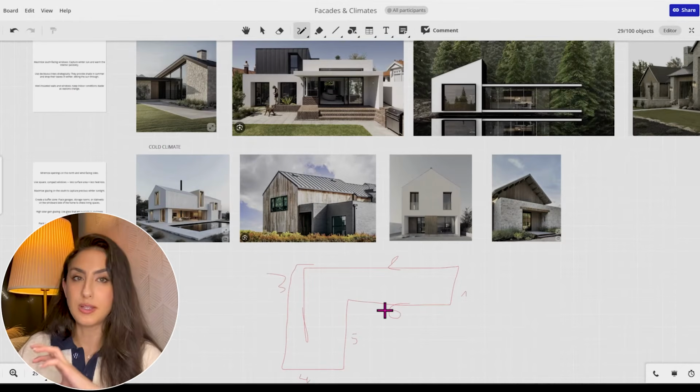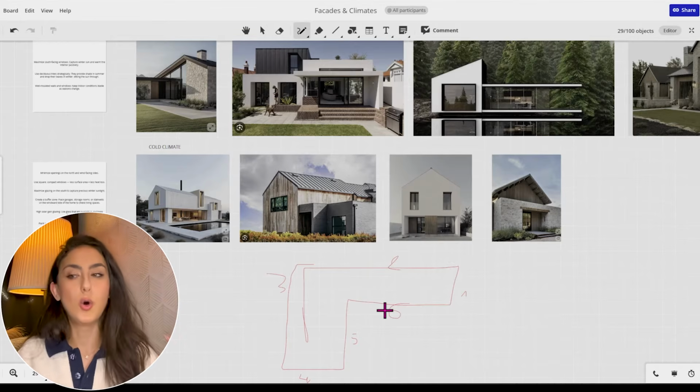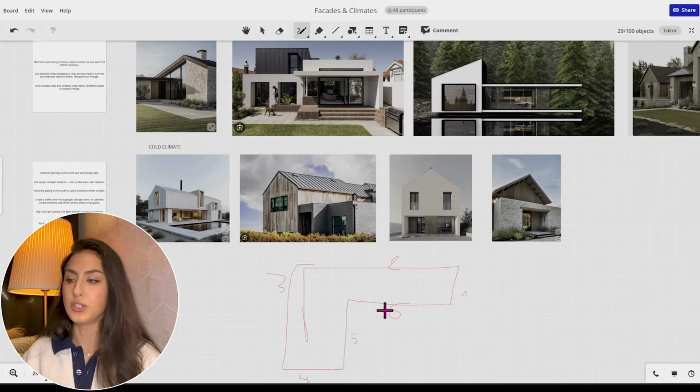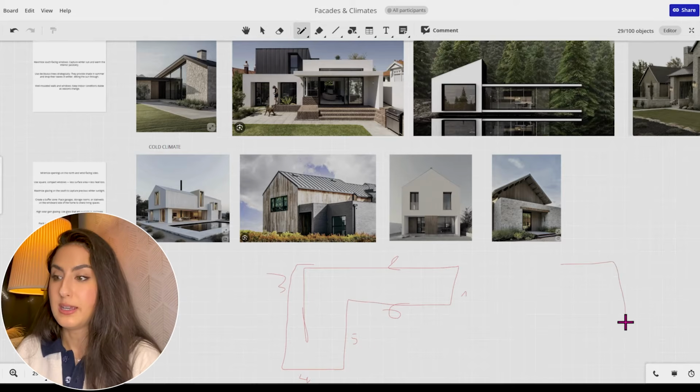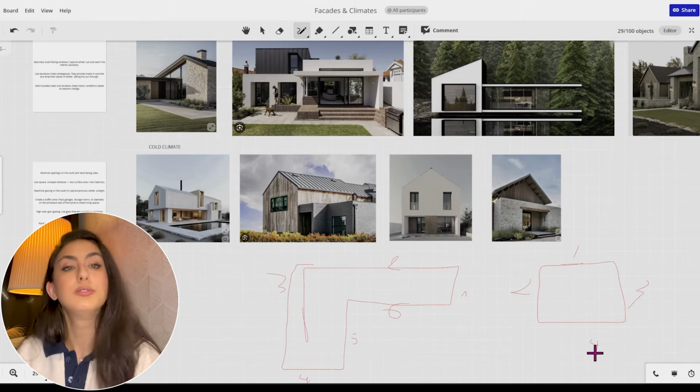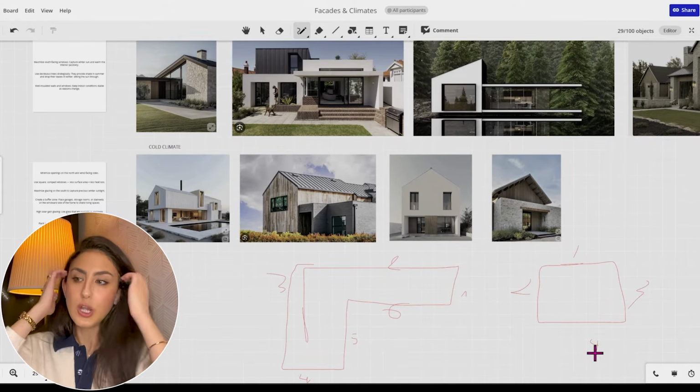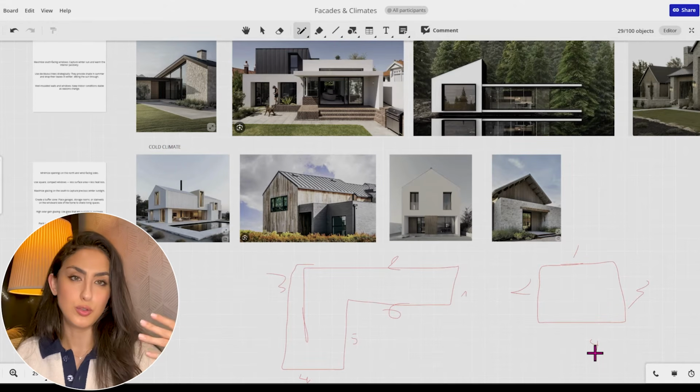You have 6 walls that are exposed to the exterior, that are all bringing in all this cold, and they're just bringing in all this harsh winter. But if you have just a boxy shape, with just 4 walls that are exposed to the exterior, you want to minimize how many walls you are exposing to the exterior.